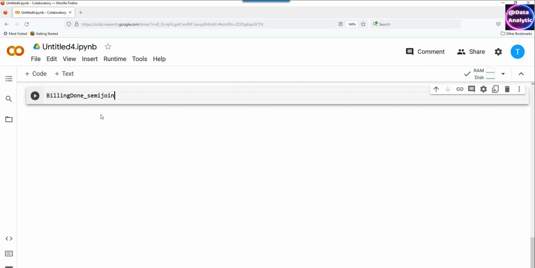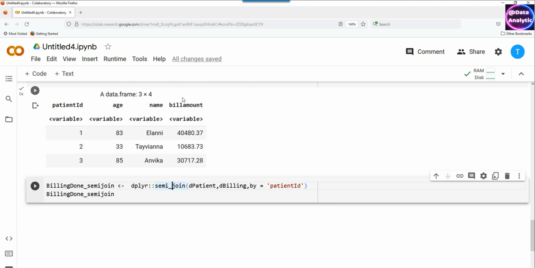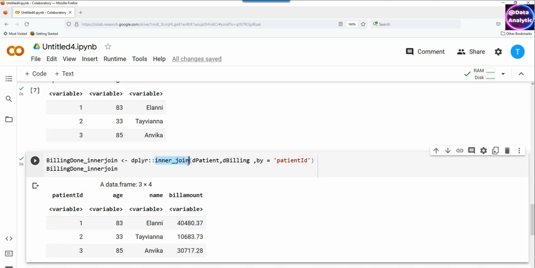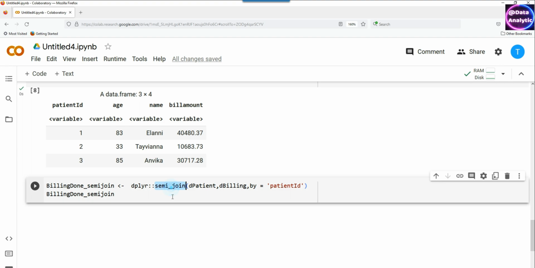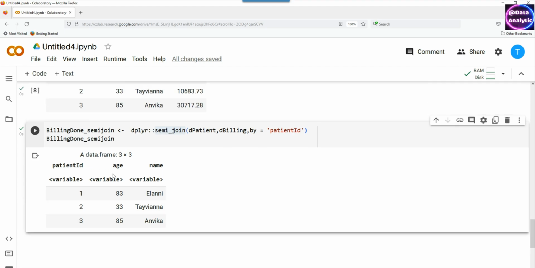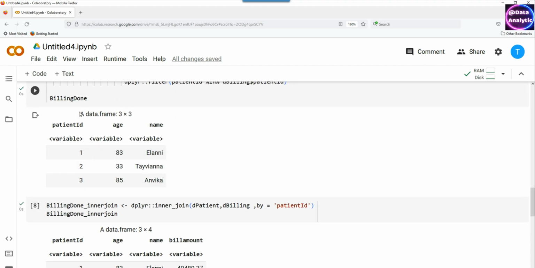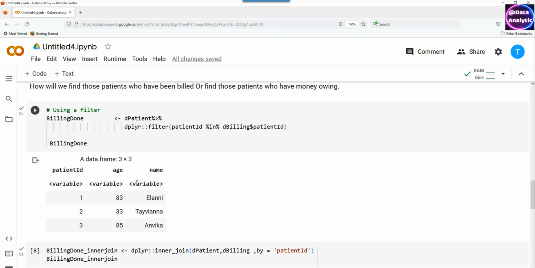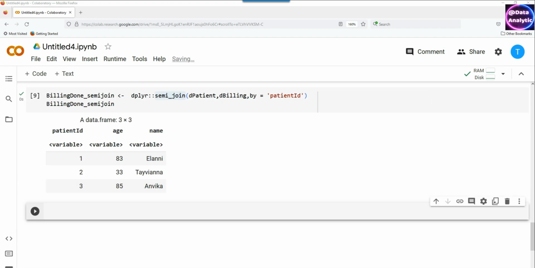Now let's come back to our original topic of semi-joins. So semi-join can be created using the dplyr syntax, semi-join, first table name, second table name, and the key. And you would see instead of using inner join, all I'm saying is semi-join. And if I run it, I get the 3 records, which are patient ID, age, and name. And these are the patients who have been billed, and which was exactly the same as what we did with the filter.